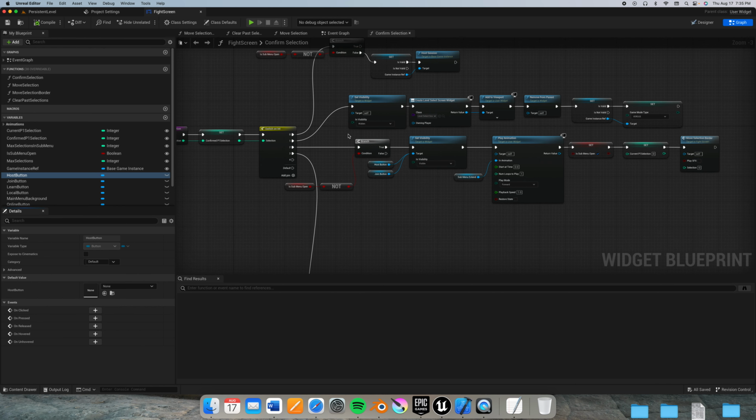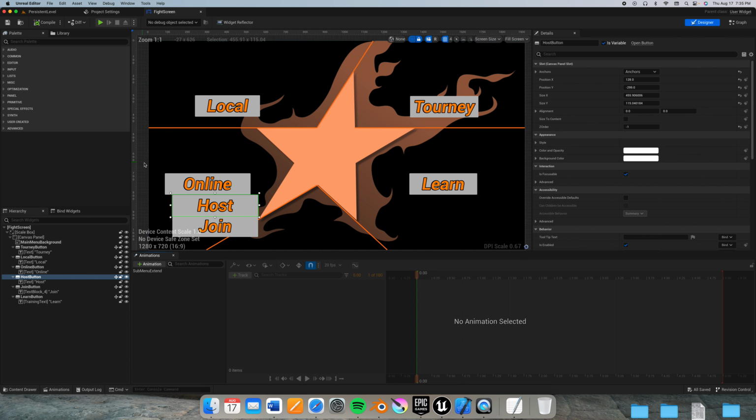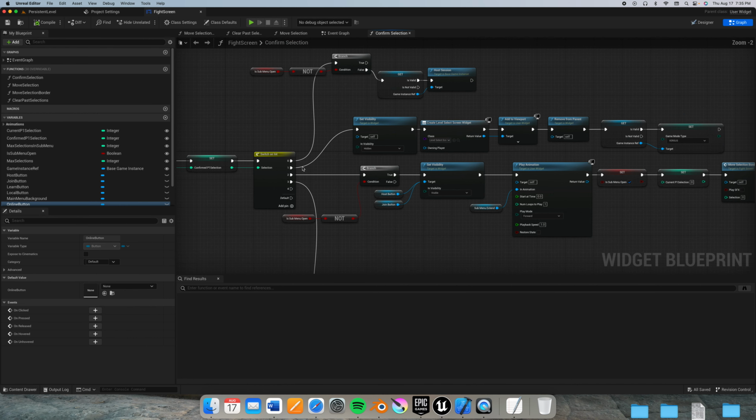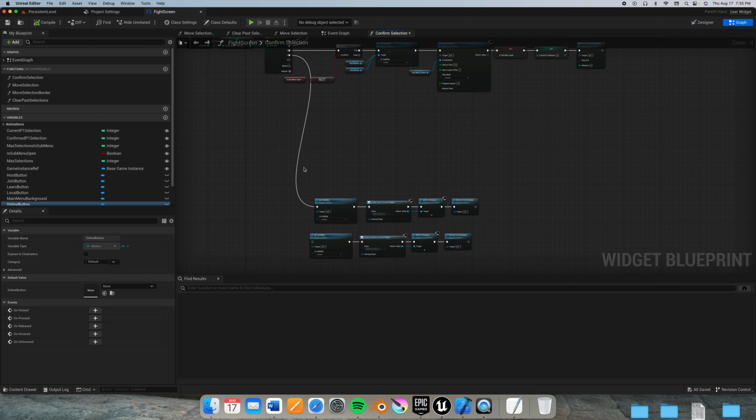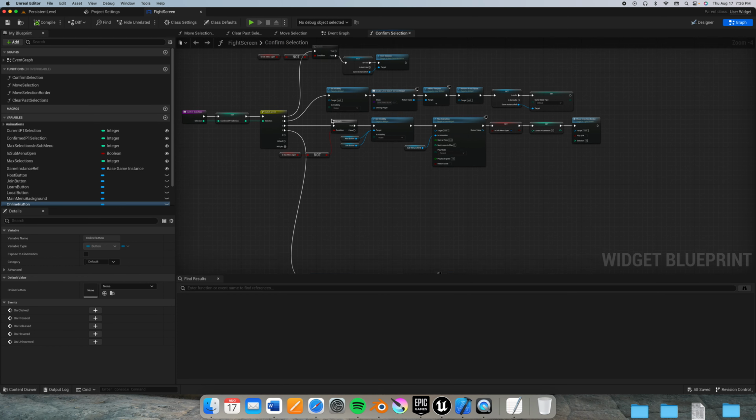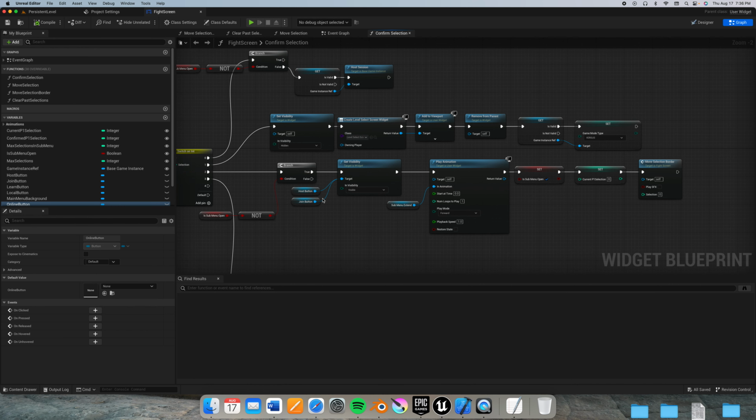And of course, going from the online into here is easy enough. If our confirmed P1 selection is around 2 right here, we set the visibility of our host button and join button, play animation, set our is submenu open to be true, set current P1 selection to 0, and move selection border selection to 0. And this will only happen if our submenu is not open.